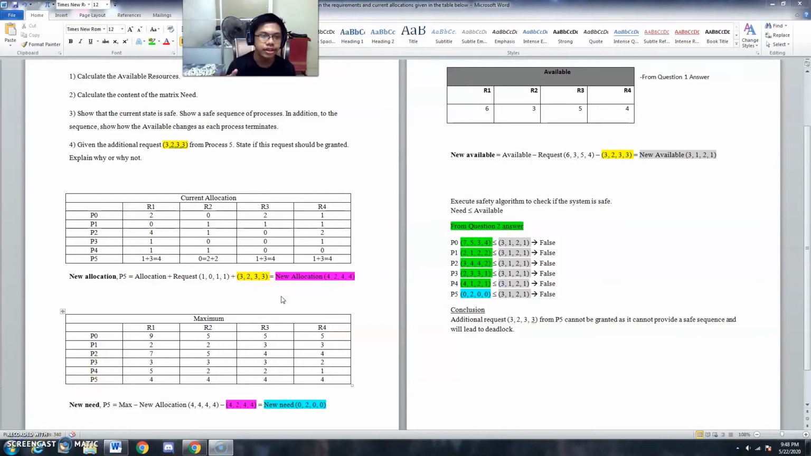Okay, after you get a new allocation, you need to get the new need. To get the new need of process 5, you need the maximum and the new allocation. That's why we get the new allocation first. To get the new need, it is maximum minus the new allocation. The maximum of P5 is 4, 4, 4, 4, and the new allocation is 4, 2, 4, 4.